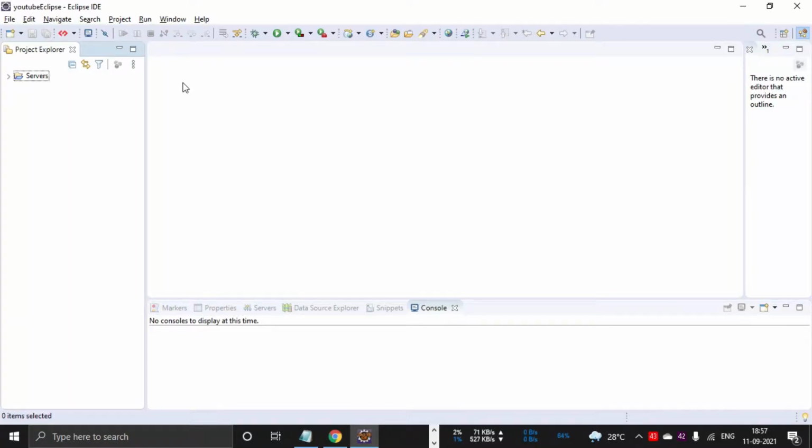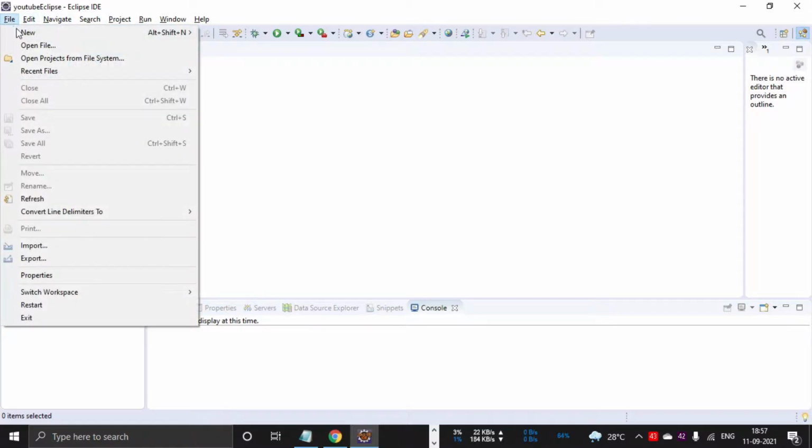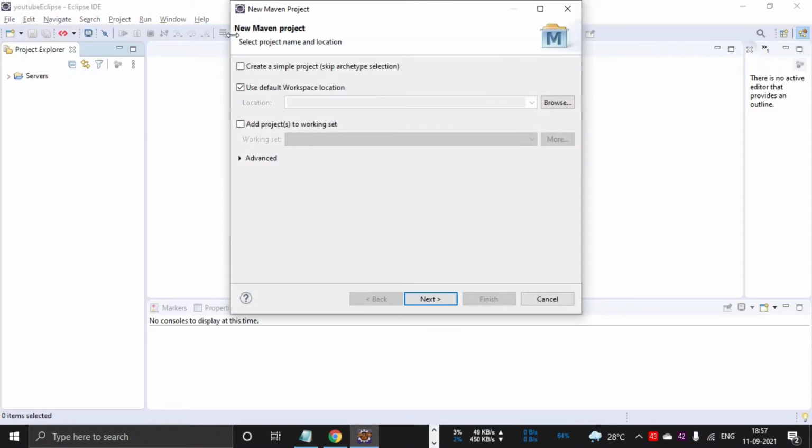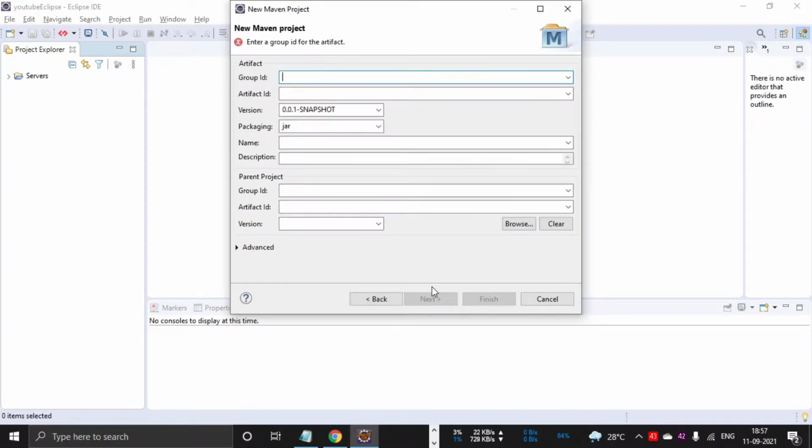Hi guys, this is a quick tutorial to create a new folder and a new document in Alfresco using Java. So the first thing that we need to do is create a project. We will be creating a simple Maven project. We will skip the archetype selection.